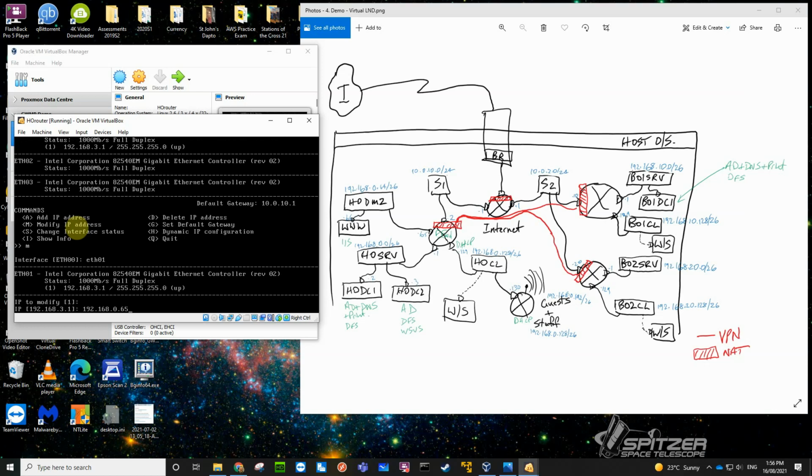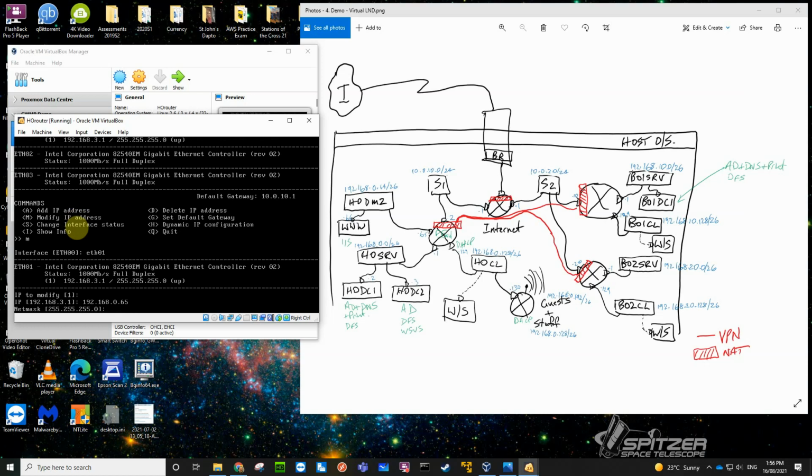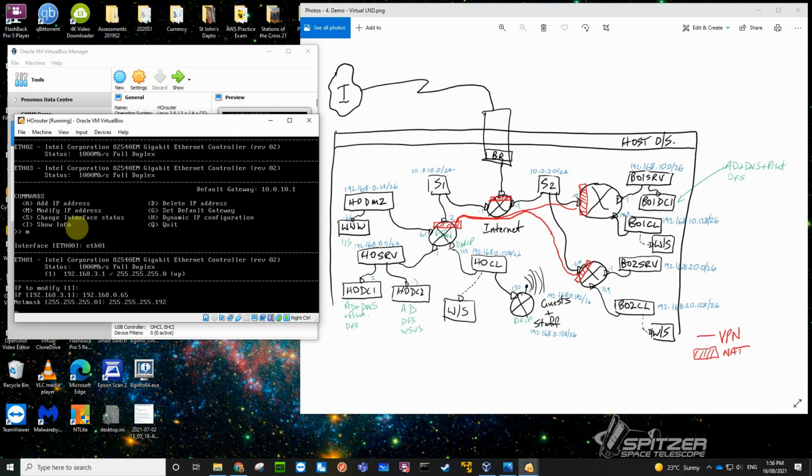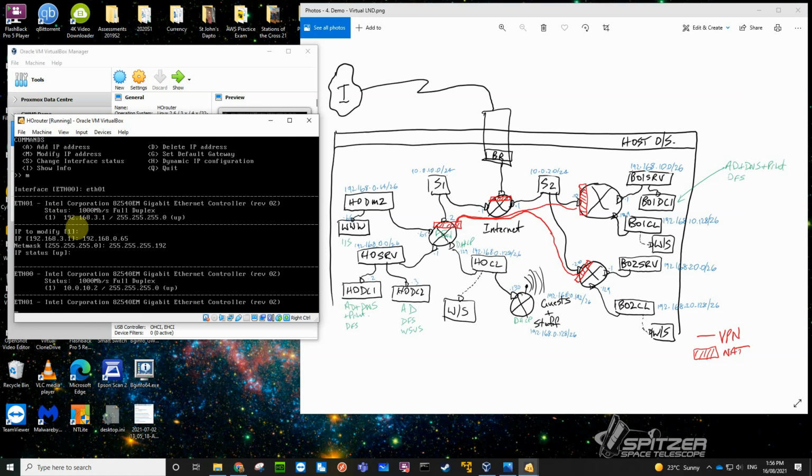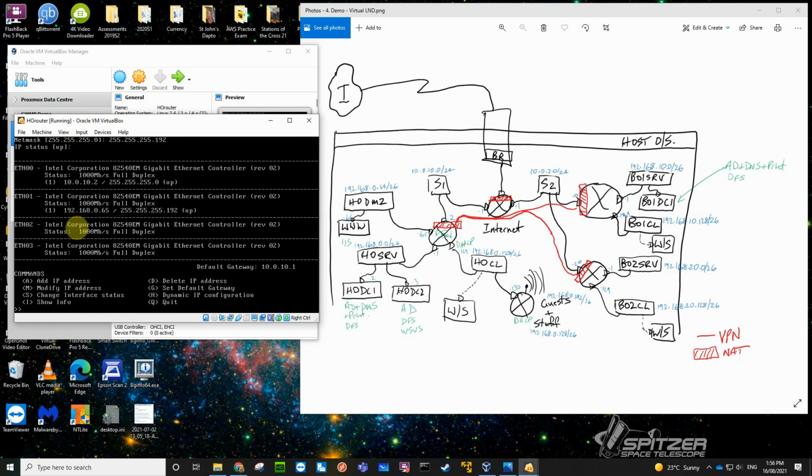We want to go to 192.168.0.65, which is the first usable IP address in the second subnet of all the different subnets. And that's going to be a 255.255.255.192 as a /26. Okay, enter. Status is up. So we've got the correct IP address on that. So the next card, ether02, on here is going to be this HO server.